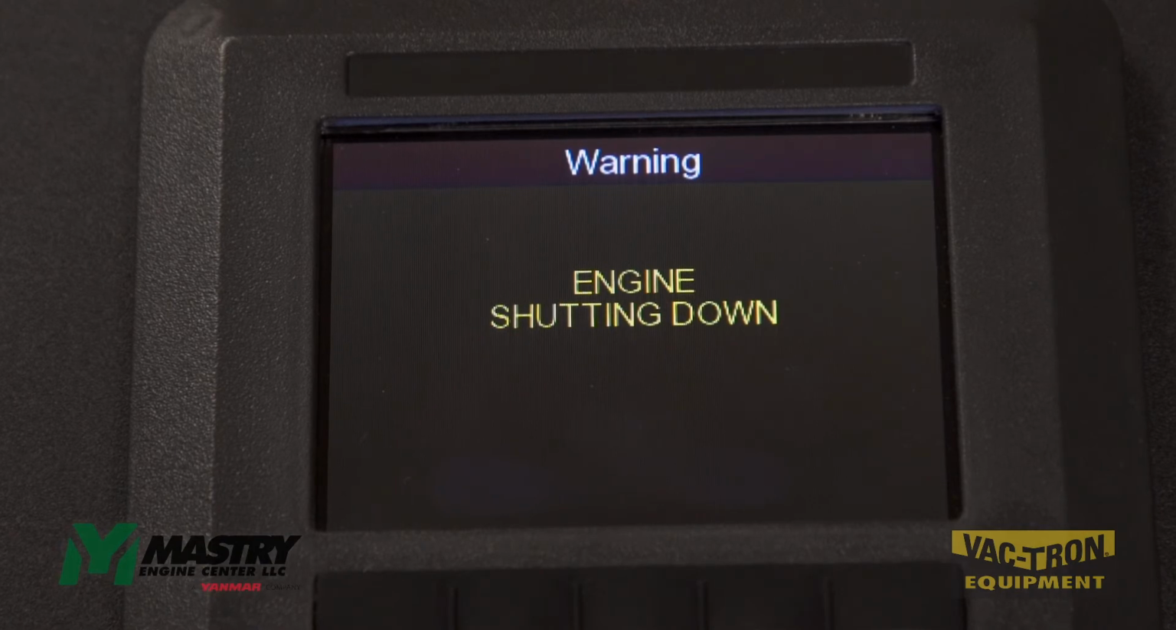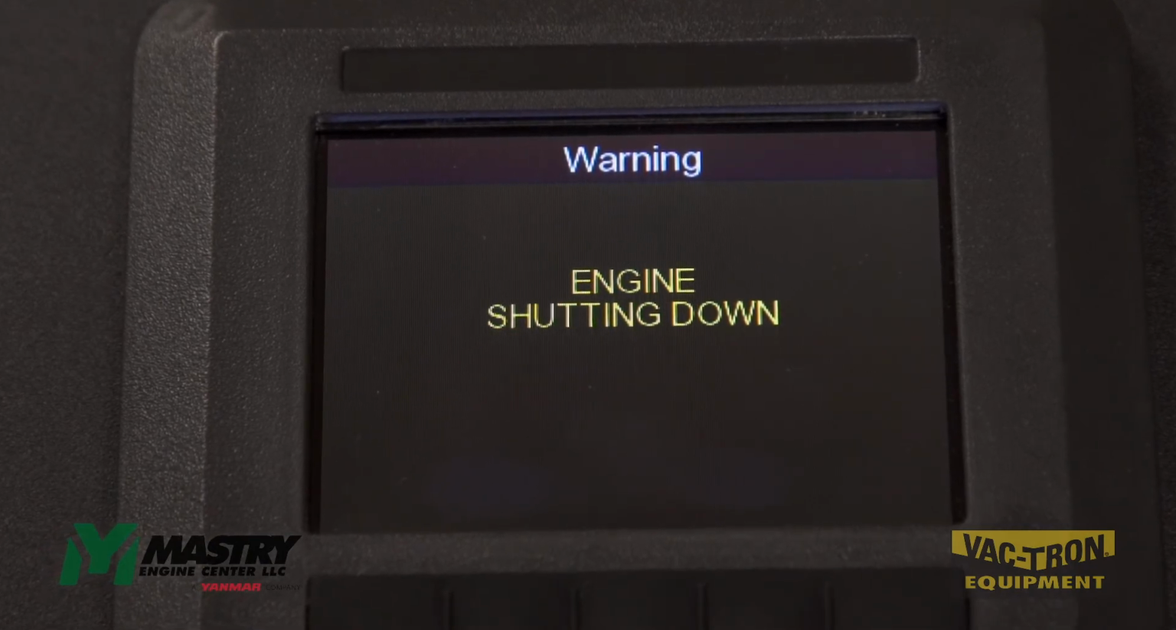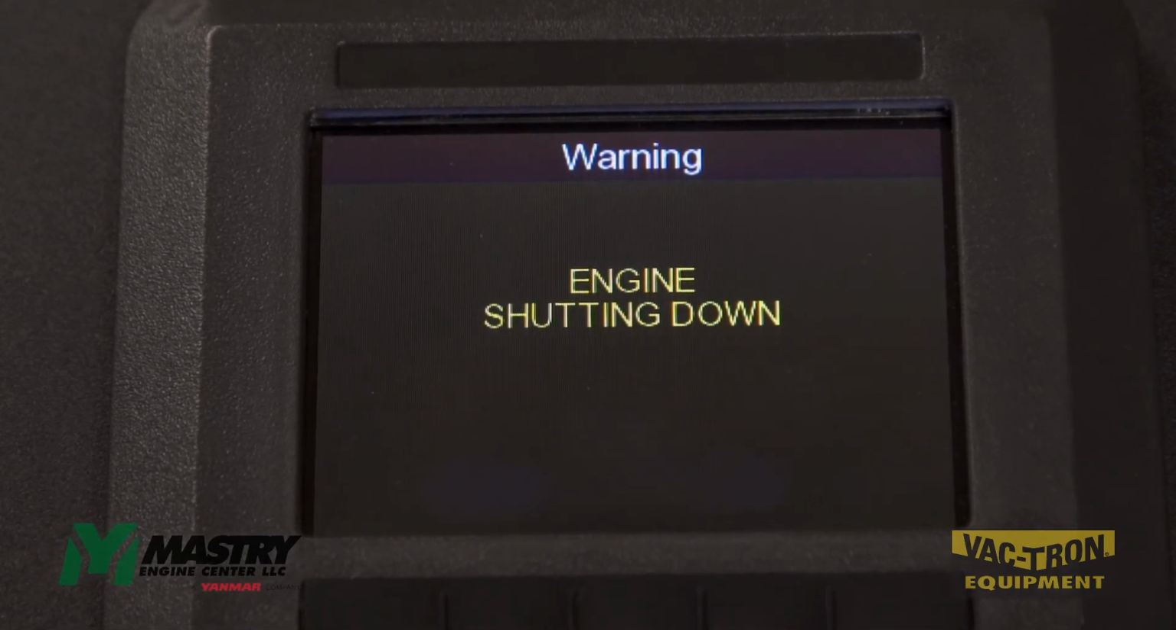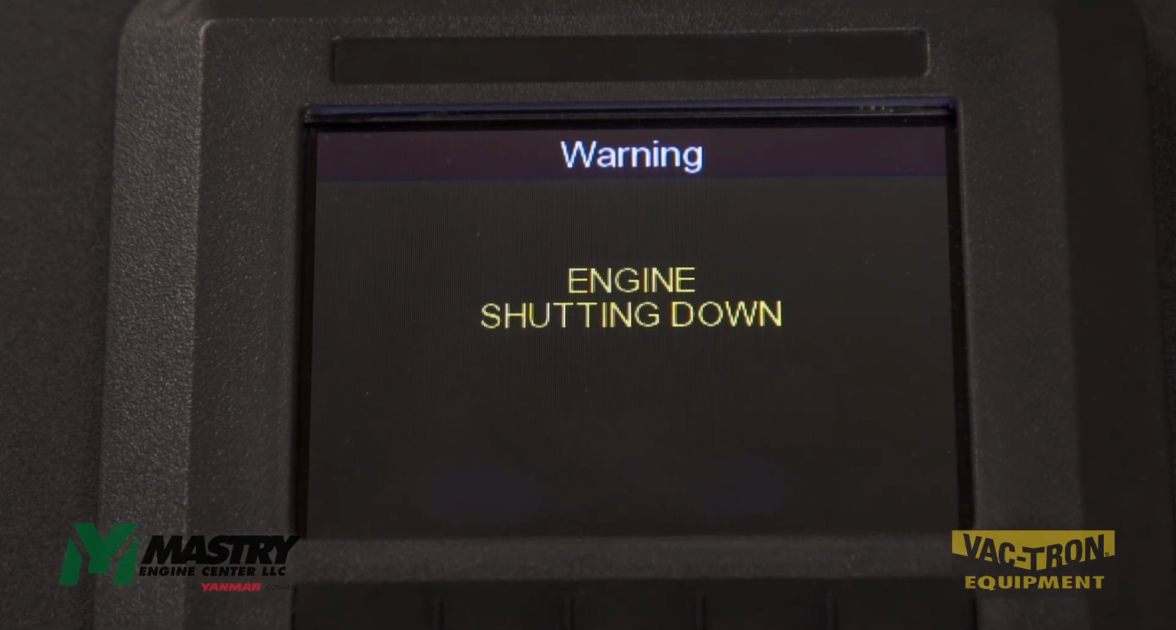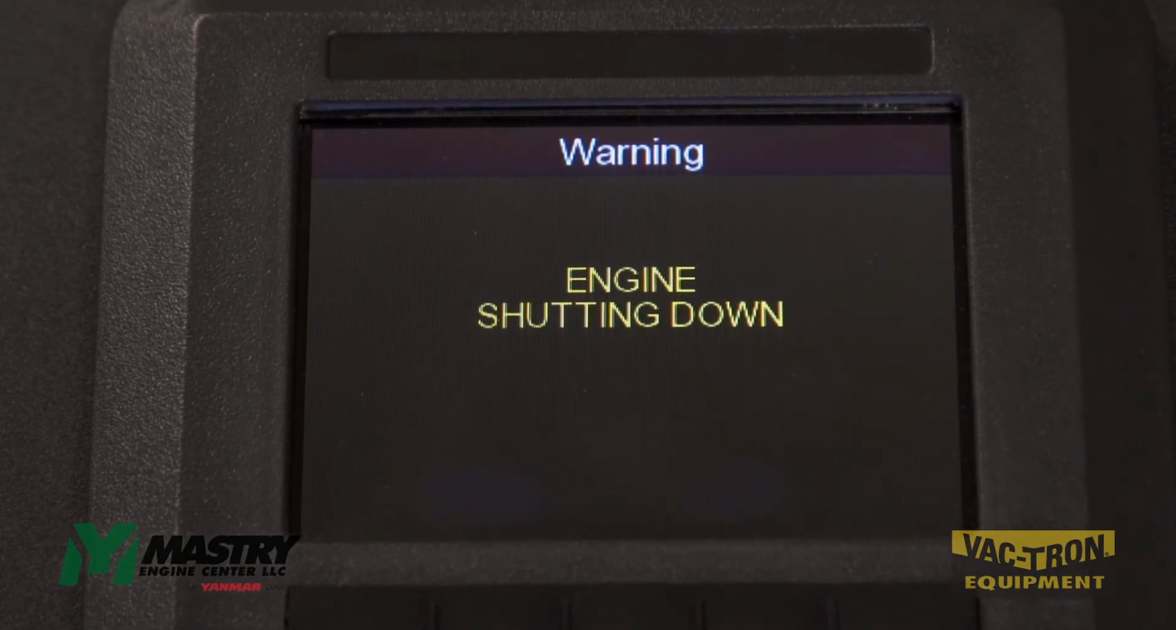When the engine shuts down, this screen will appear until the ECU has time to write data and then power off itself, which is generally 20 seconds or less.